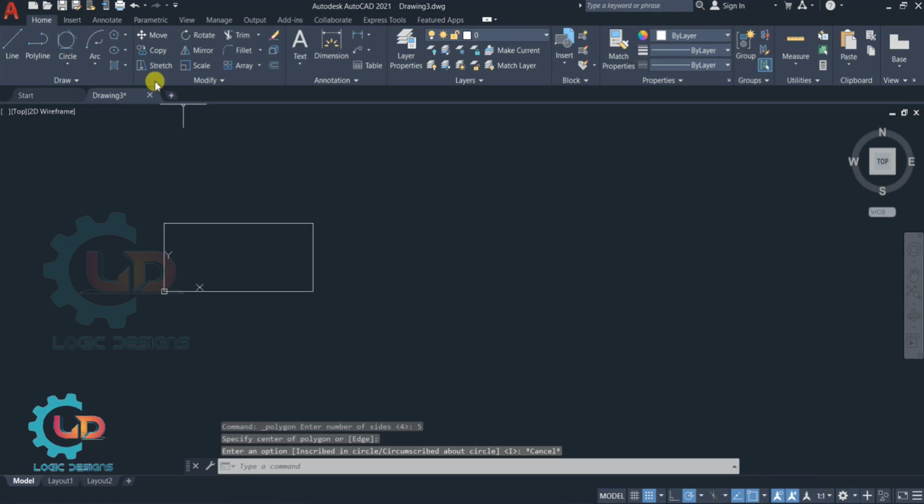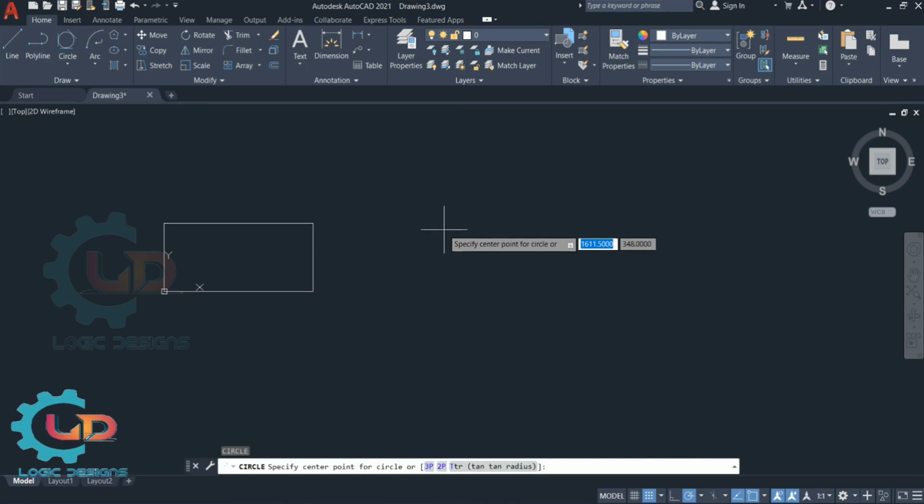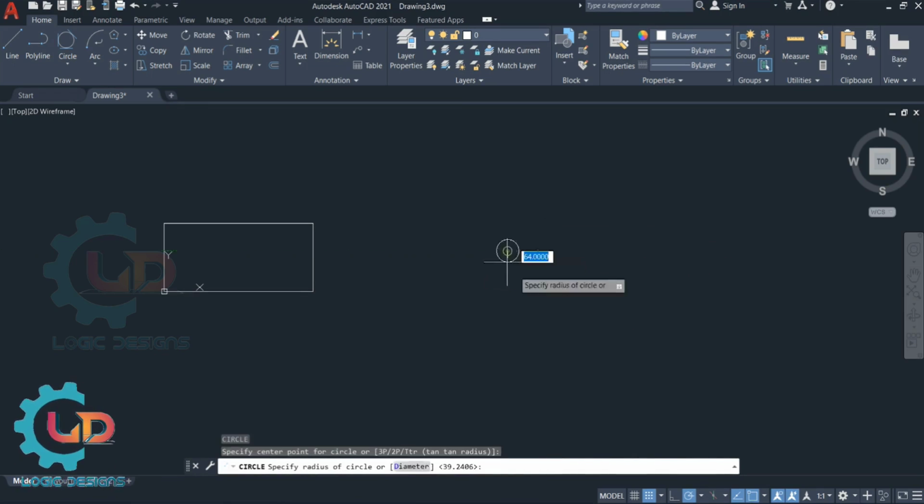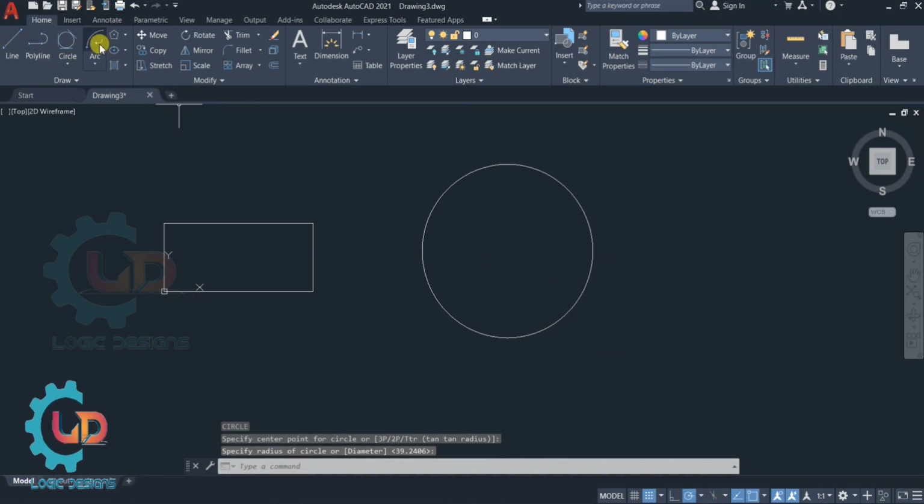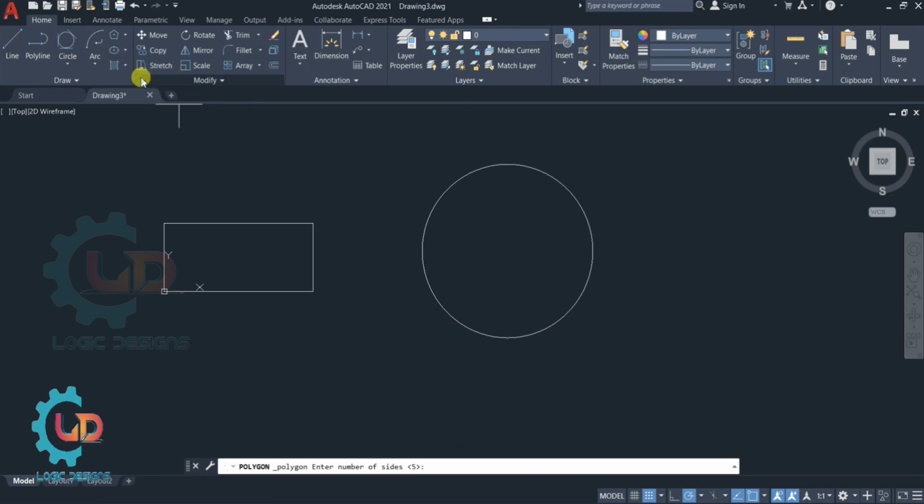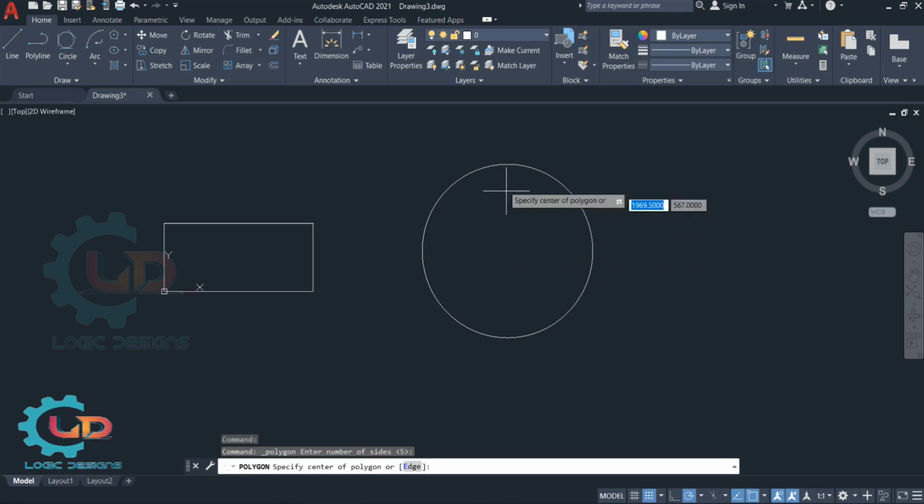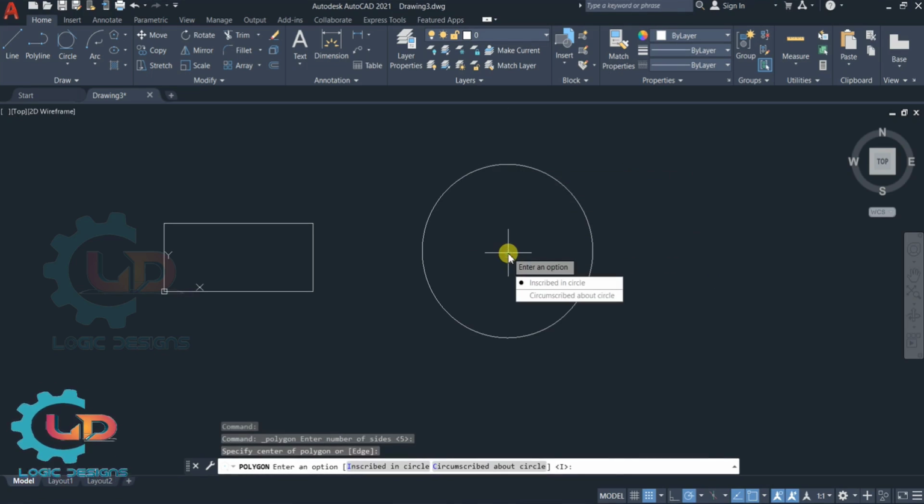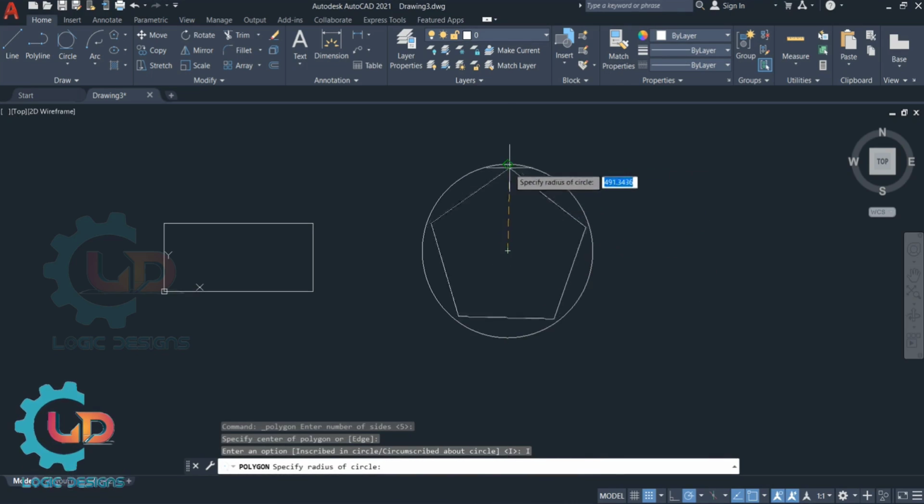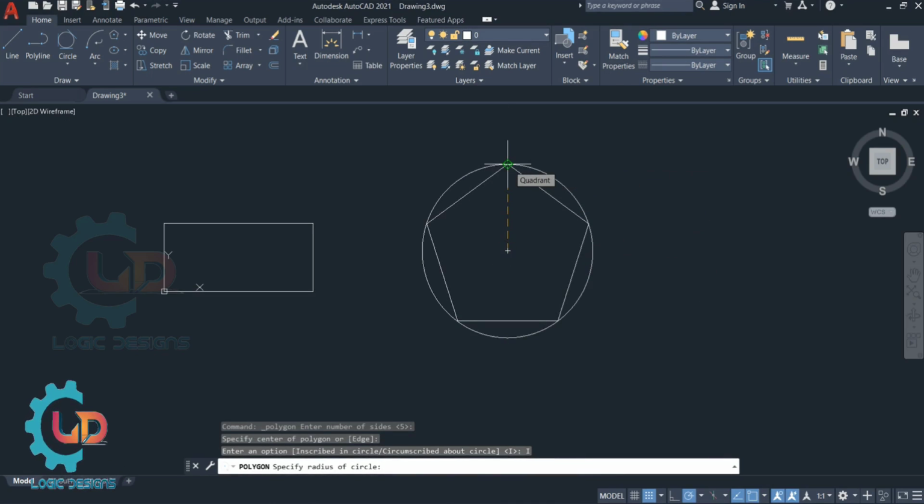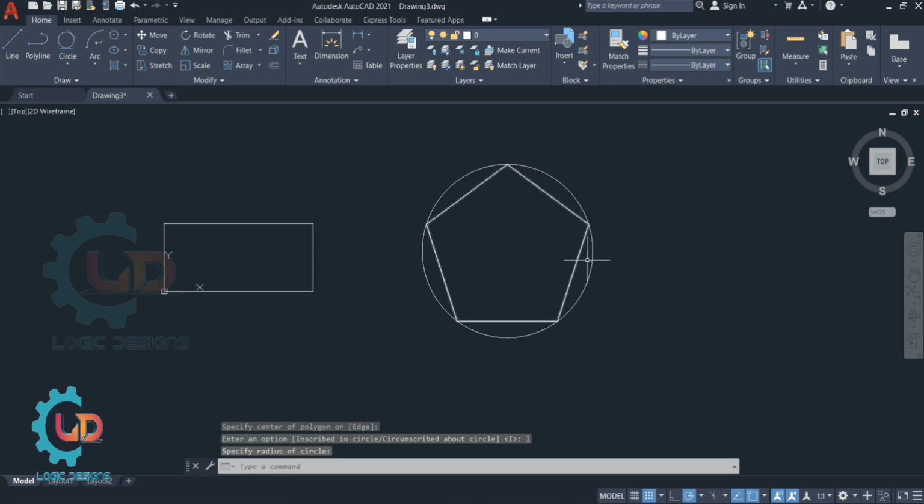Okay, the command is polygon. For a polygon, we need to create a circle. Press C, enter, then specify a point and create a circle. Now choose polygon from the ribbon. Now specify the number of sides. Here I am putting 5. Now inscribed in circle. This is the first type of polygon. It means the polygon is created inside the circle.